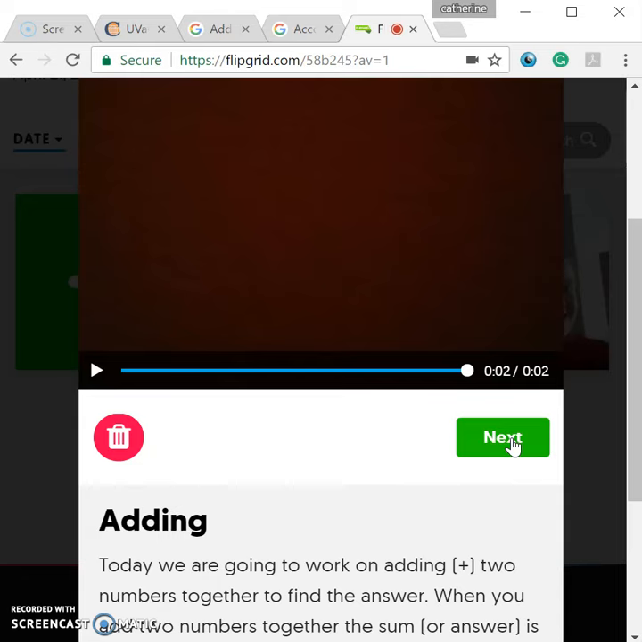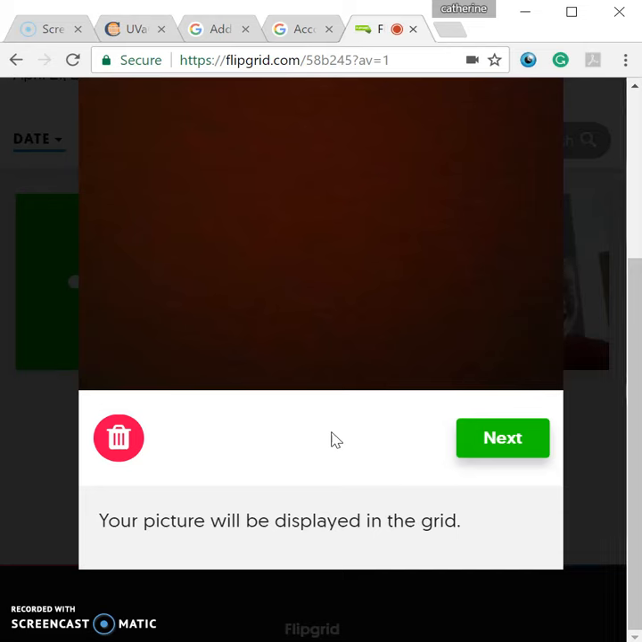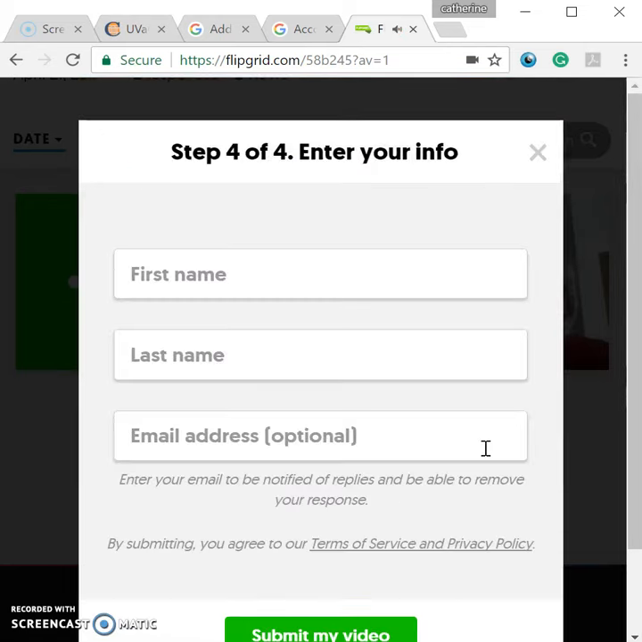Once they have finished recording, they will click the next button, and then students can review their video to see if they want to redo it. After students have reviewed their video, they can click next to take their selfie using the camera button. Finally, they can type their name and email address to submit the video.